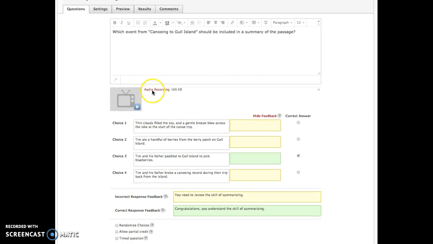And not only do we have the audio recording of us reading the questions, but we also have the feedback feature being used in Schoology. So when a kid would take this test, if the kid would get the question wrong, they would get the feedback, you need to review the skill of summarizing. Or if they got it right, they get the feedback, congratulations, you understand the skill of summarizing.